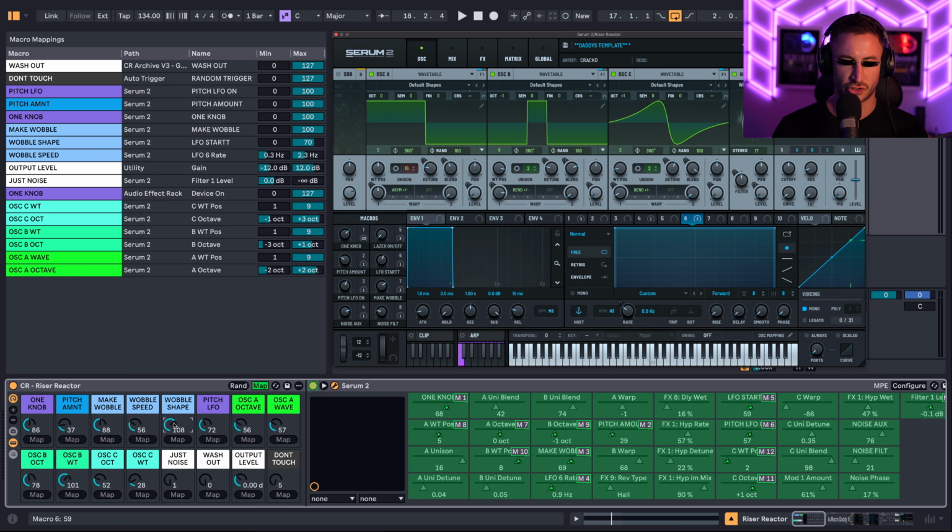Then we have the wobble shape, which is mapped to the LFO inside of Serum. So if we take a look at it, it could be a ramp or a triangle or a sine wave. And keep in mind, all of these are controlled by the random button up here. So this is how you just get infinite amounts of variations between iterations.